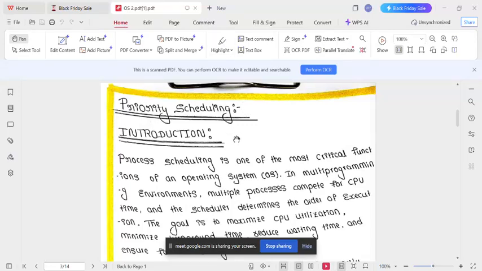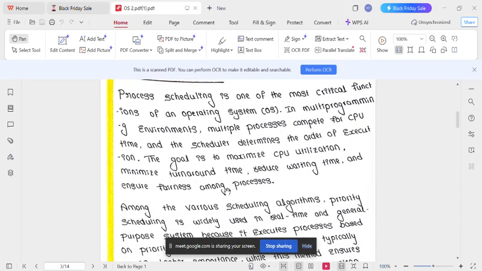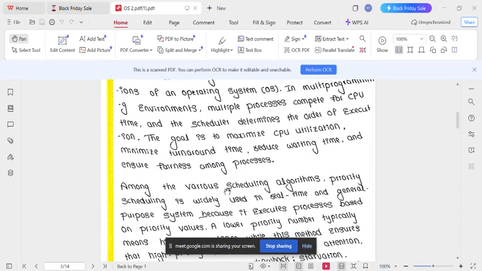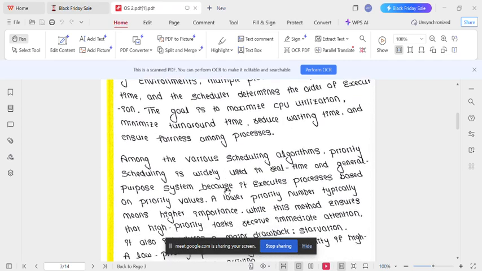Fifth problem, that is priority scheduling. What is priority scheduling? It is a CPU scheduling method used in operating systems when many processes are waiting to run. The OS chooses the process with the highest priority first. Lower number equals higher priority. The main goals are better CPU usage, less waiting time, and fair execution of processes. It is used in real-time and general purpose systems.